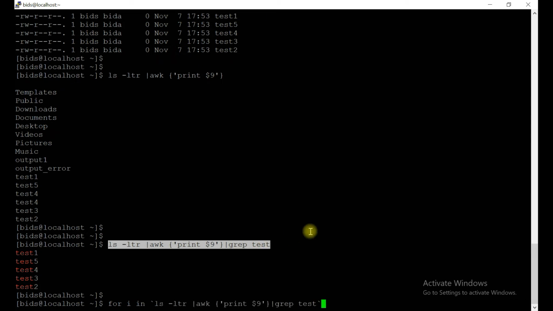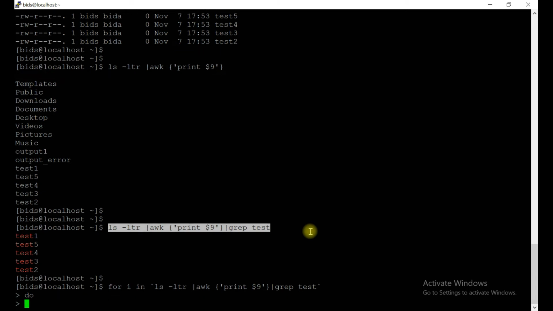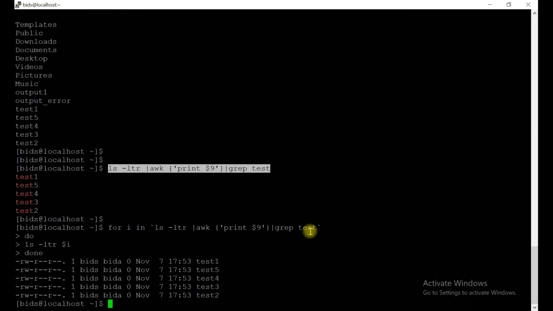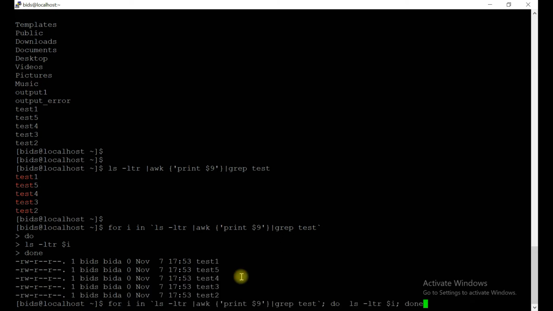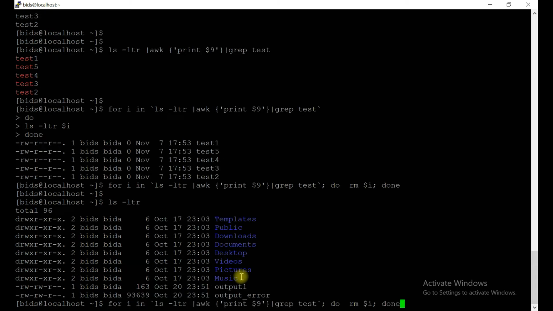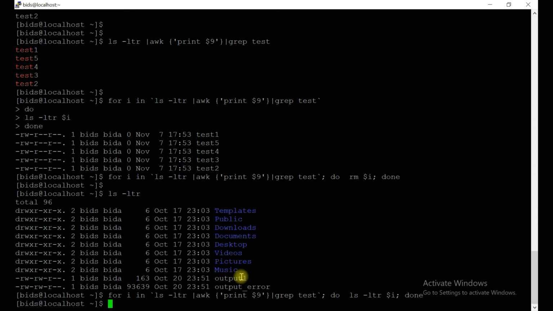Close this, enter, do what you want to do: ls -ltr $i, done. I want to list first, because I want to verify whether I'm doing the correct thing before doing any of the function. So yes, I can only list 1 2 3 4 5 files. Now don't list anything. You can remove these files as well. Now just check whether this test file is there or not. So let's see, no more files.